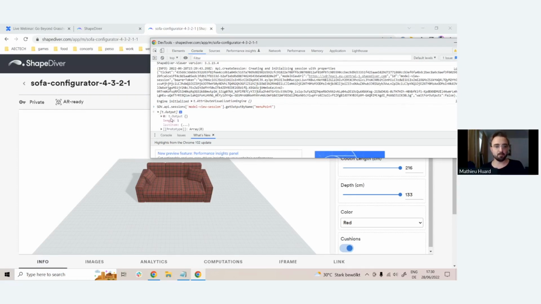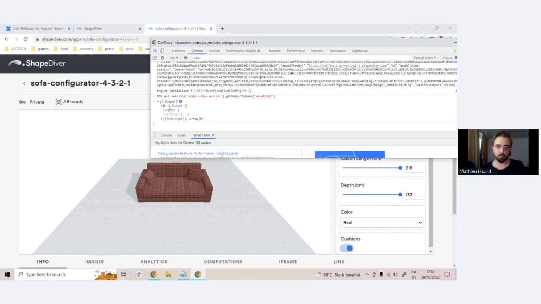And here, if you get this output by name, you'll see it always sends you an array because names are not unique. So you might have different data outputs that have the same name. It's good practice to have unique names. That makes your life easier. You can also identify it by ID. So every output, every parameter, every entity that's sent to the viewer API has its own ID. But in terms of developer experience, identifying things by name is a bit simpler, in my opinion.